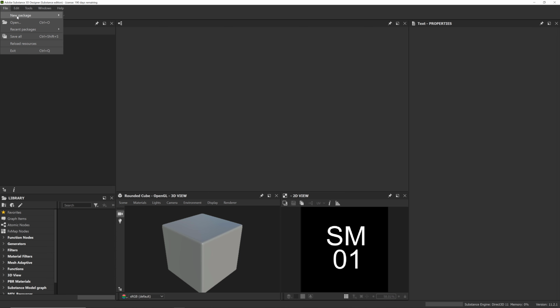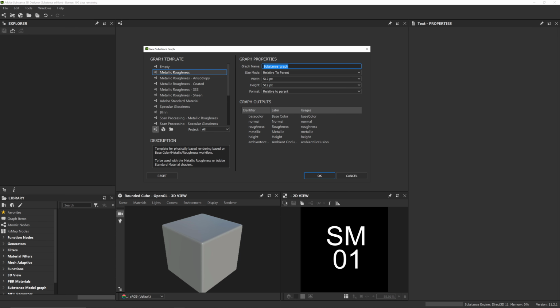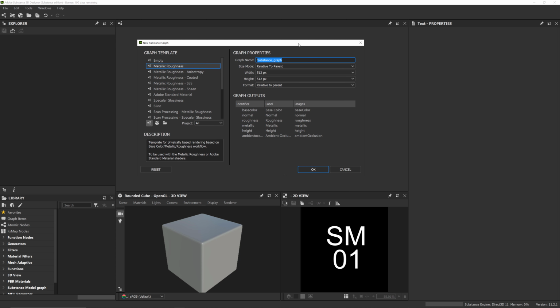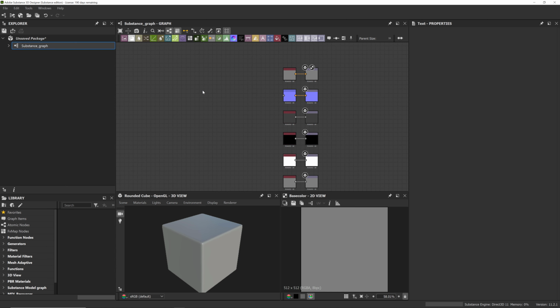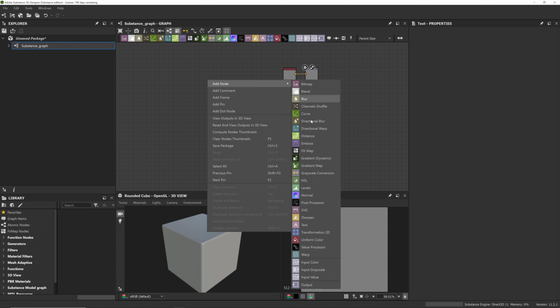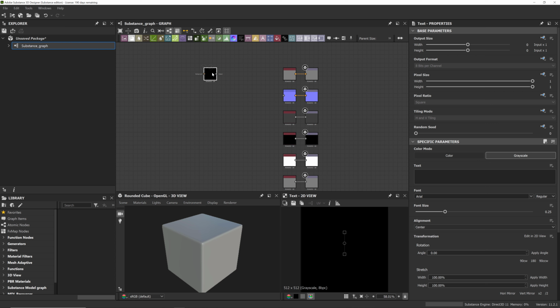So let's create a new package. We leave everything to defaults. Important is that we choose the metallic roughness workflow. And we can start creating our labels. So first thing is we need a text label, and we call that text matte.